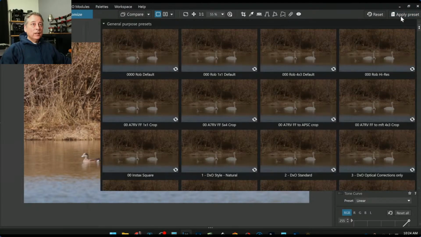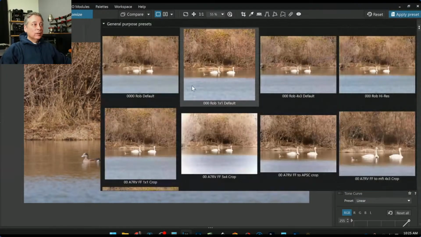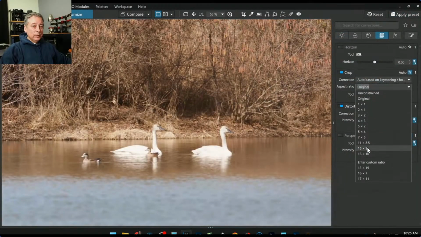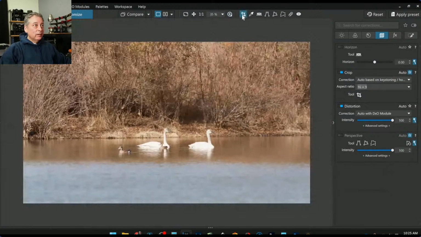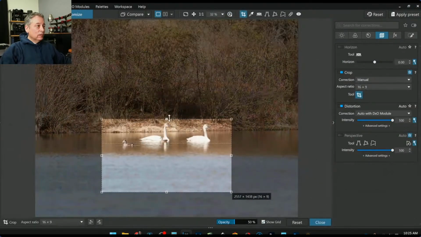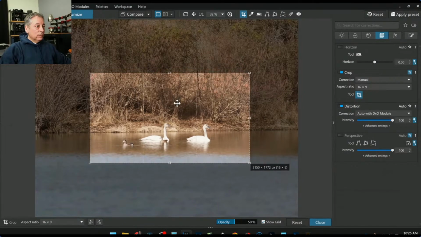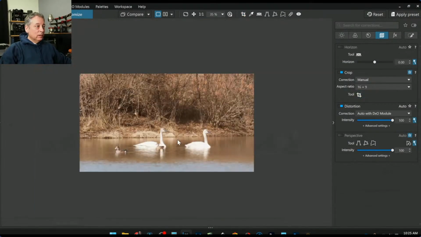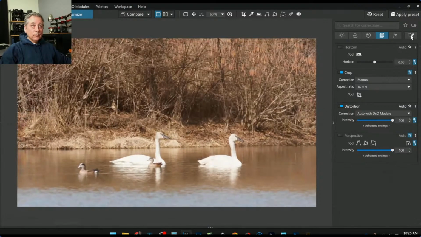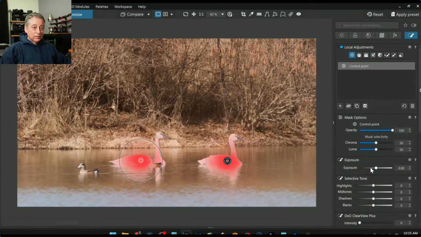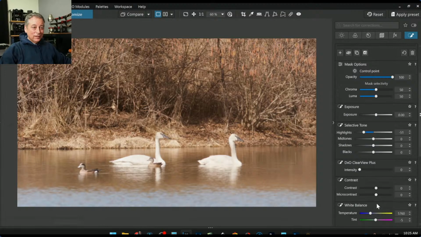Oh, I didn't apply my optical corrections, so let me do that again and kind of come back in. Just do right about there. Let's bring these highlights in of the geese. Not geese, these are swans, I think. Micro contrast.